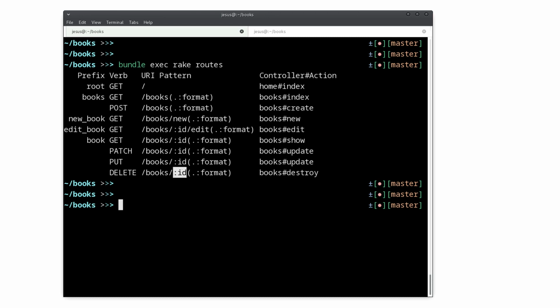Notice the ID you will be able to access using the params array. Okay, I mean the params hash, because it's a hash. And then you will have access to this ID, and since you are inside the destroy action, you will know what to do in there. You will know that you have to find this book and remove it from the database. So that's HTTP verbs.